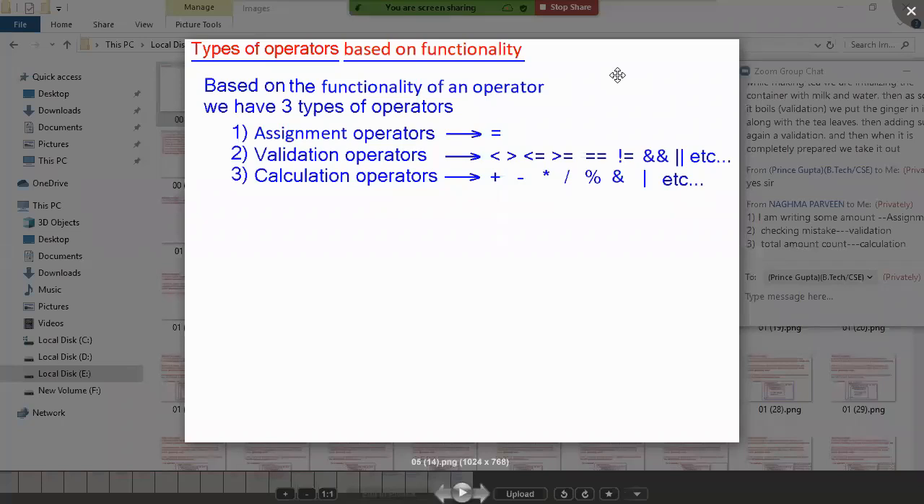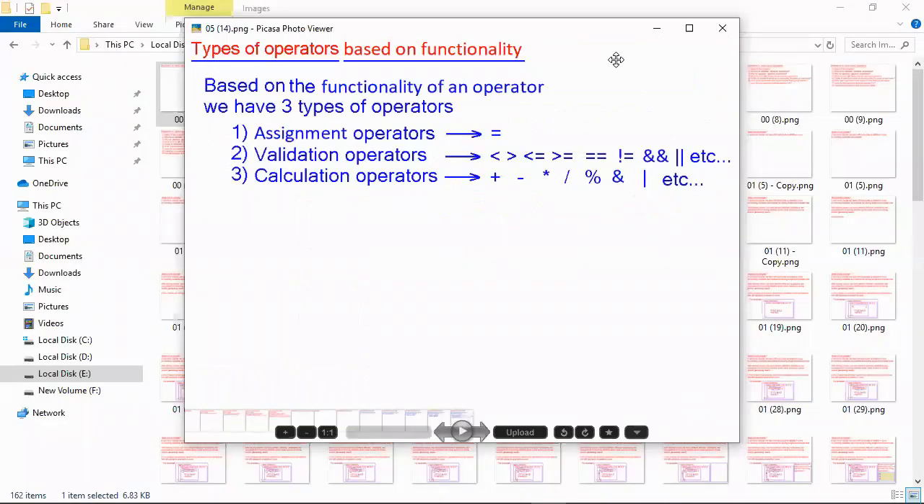Less than, greater than, less than or equal to, greater than or equal to, double equal to, not equal to, double and, double or, etc. More are there. Next, calculation operators: plus, minus, into, division, modulo, single and, single or, etc. More are there. Okay? So these are the operators based on functionality.